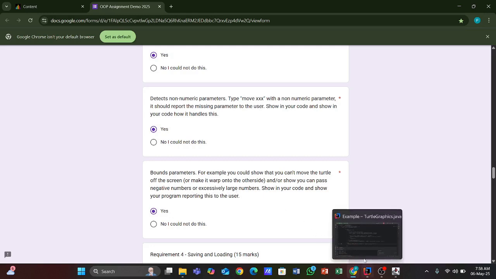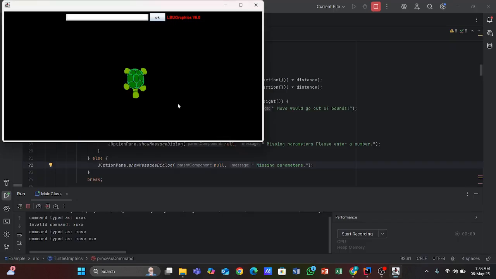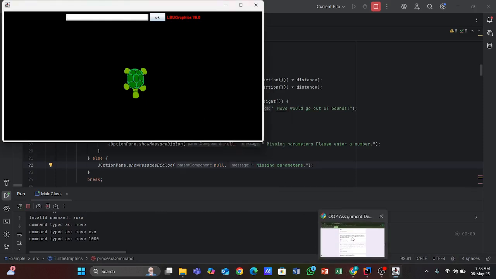So let's see the code for this. So here is the code for the bound one. Now let's run this command. Move 1000. So here you can see the message move would go out of the bound. So with that, requirement 3 is also done.